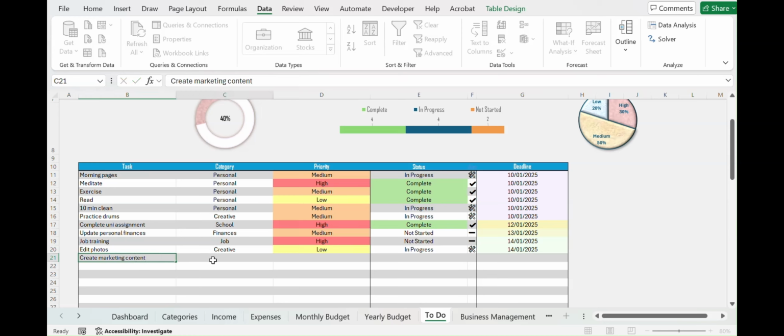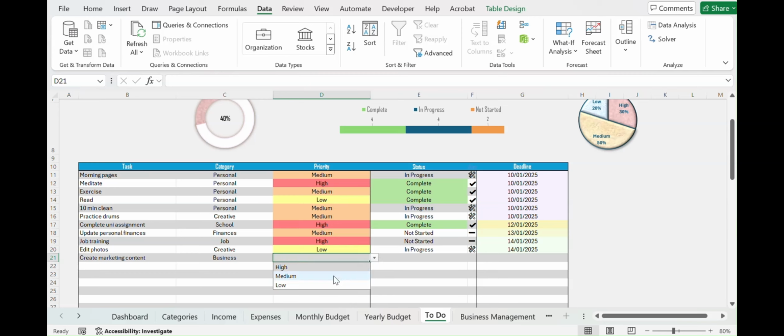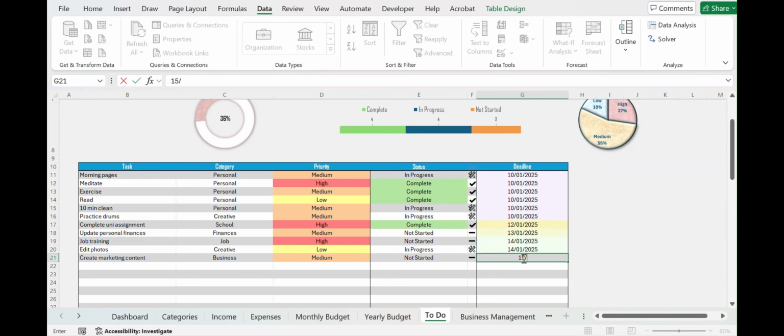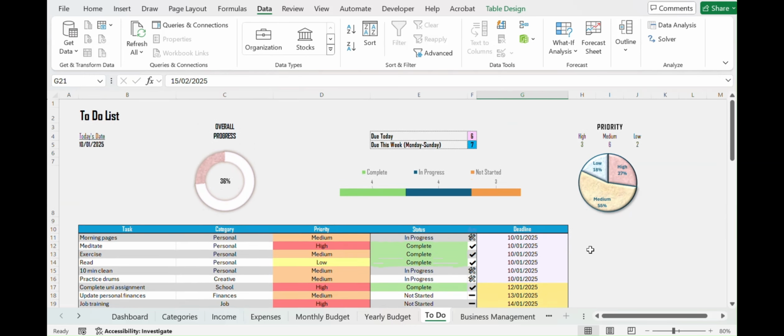Next, select the category the task relates to from the drop-down. Priority, choose how urgent it is to complete: high, medium, low. Status, track what's still not started, in progress, or completed. Deadline, enter the date by which you aim to complete the task. This sheet helps you stay on top of your to-do items while giving you clear visuals to track your progress and prioritize effectively.